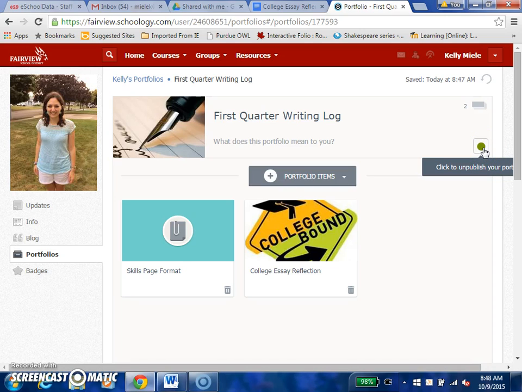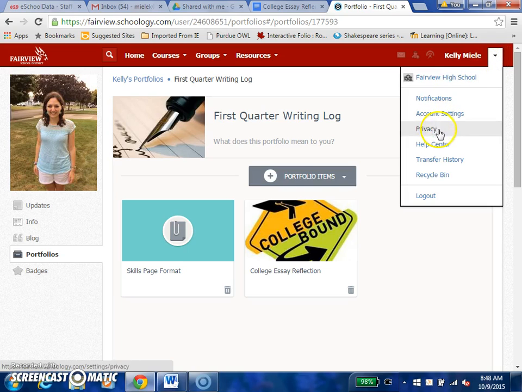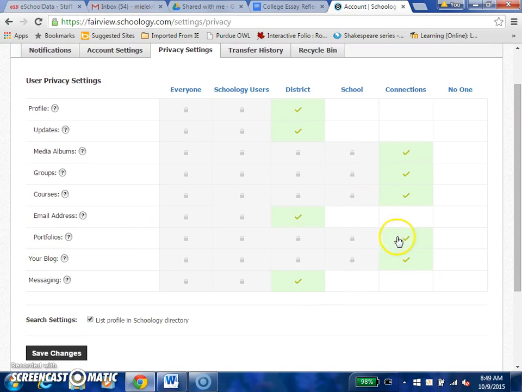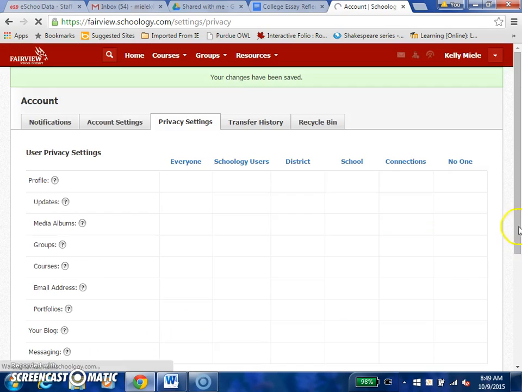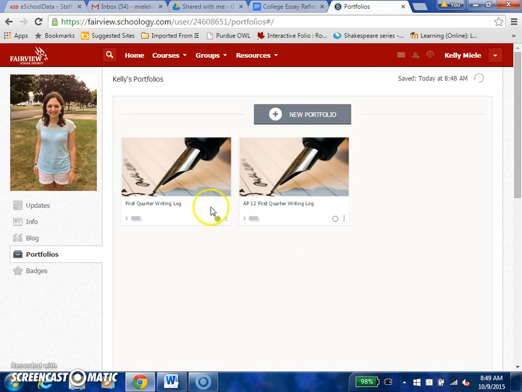Now, the other thing that we just need to make sure of is that it's actually visible to me as your teacher. So if you click on this little drop-down arrow next to your name, you're going to go to where it says Privacy, and just scroll down, double check that Portfolios is checked green under Connections, because we're connected since you're my students, so I'll automatically have access to that. As long as it's good to go, you can save your changes there. And then ultimately, to see what this looks like, you would just go back to your own name, click on your portfolio, and you'll see it sitting there as one of your portfolios as well.